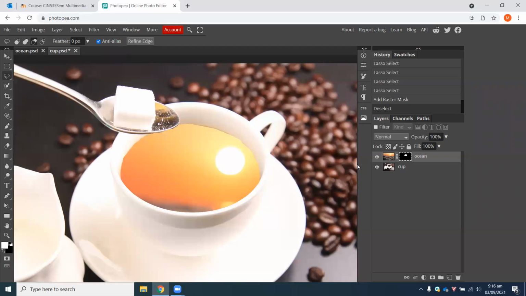Now what happens is the image that was placed right on top of it, okay, has been replaced with that cup of coffee. However, there's a bit of changes that I want to do. I want to have not the sun, but the ocean element in that cup.